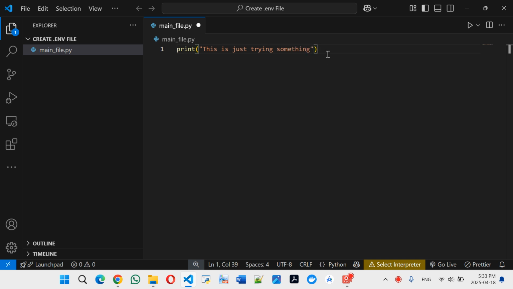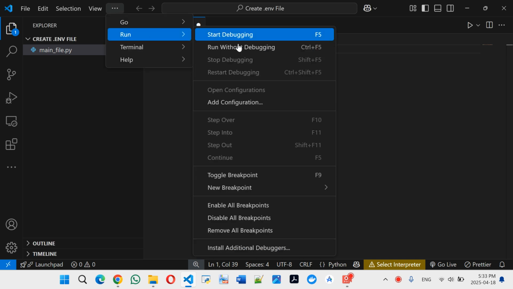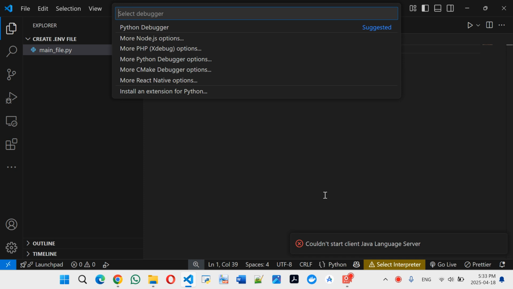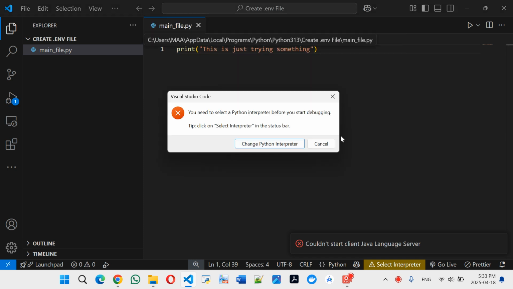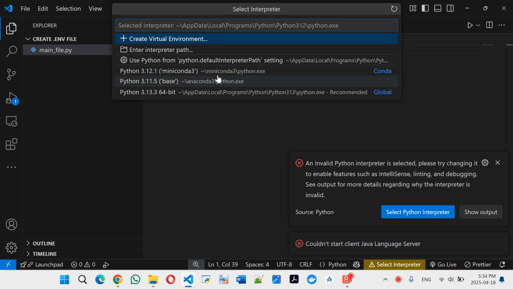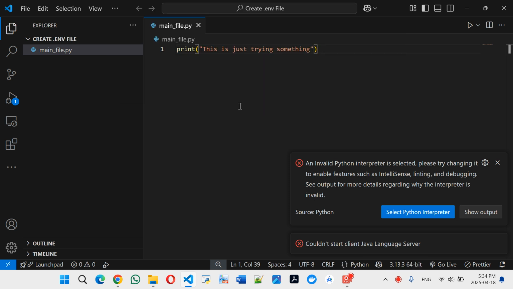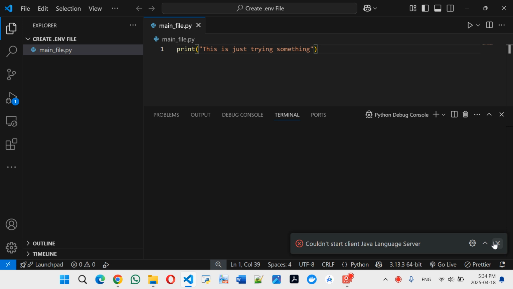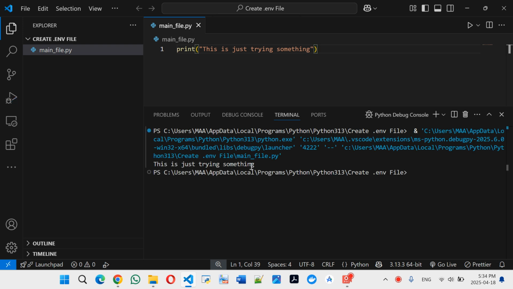Now we want to check if it works or not. Try more, run without change interpreter and no, this one, yeah, okay.